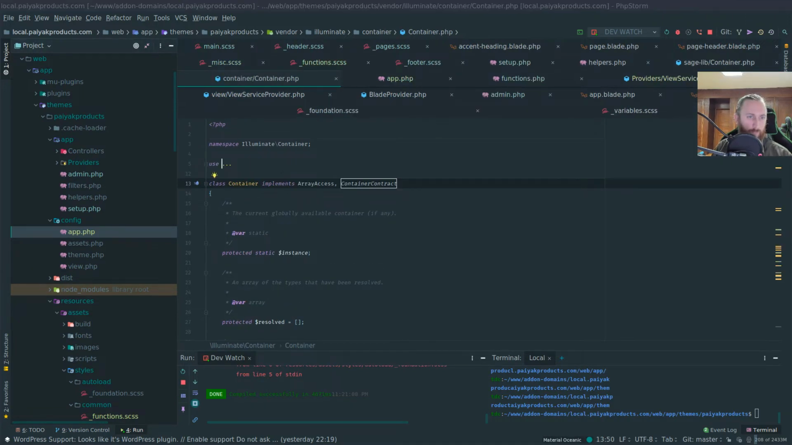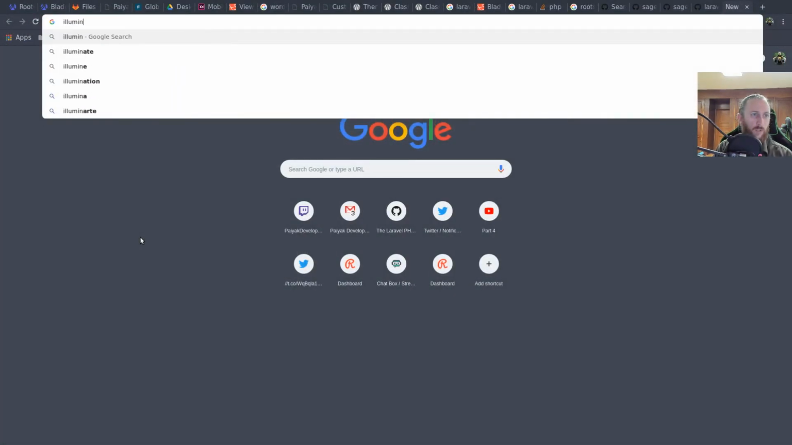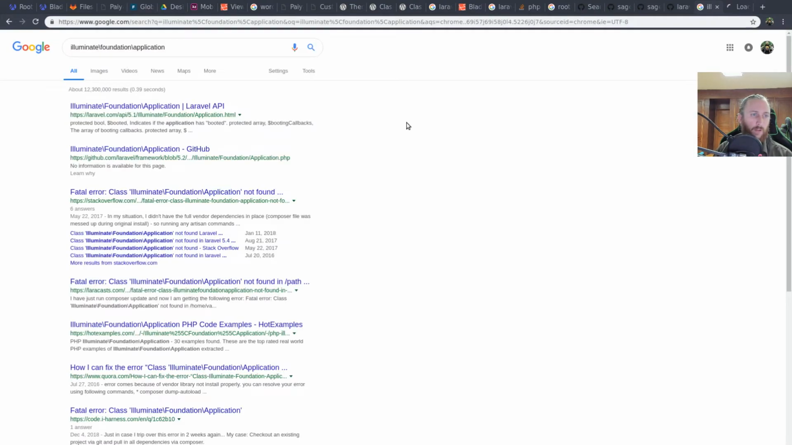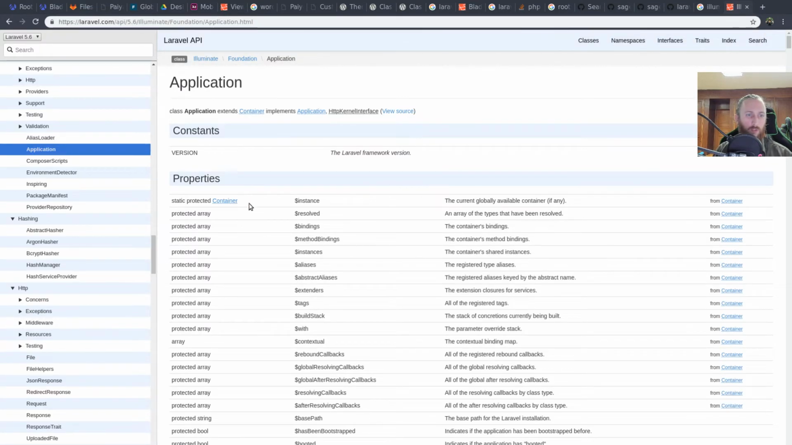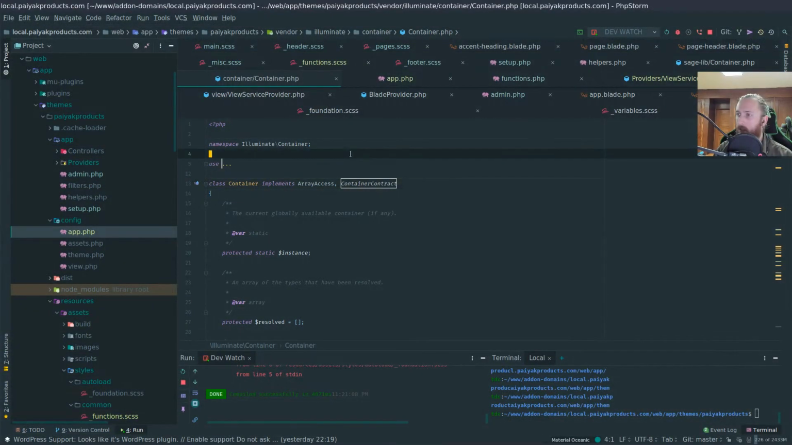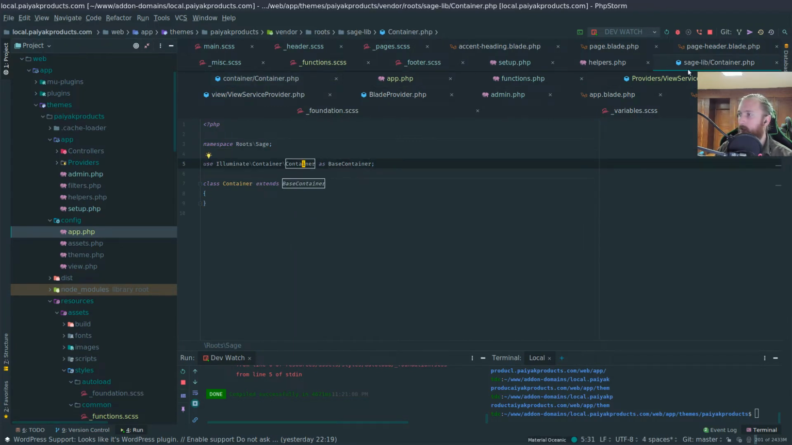Okay. Illuminate foundation application. Illuminate foundation application. Okay. Let's look at a more recent version of this. Extends container. Illuminate container. Okay. And in our case, I have too many things open. The Sage container extends the base container, which is Illuminate container. Okay, that's good.